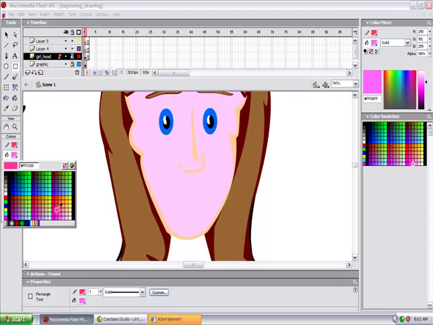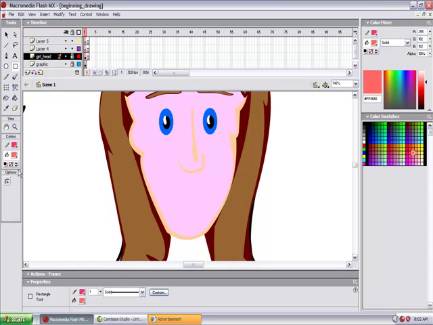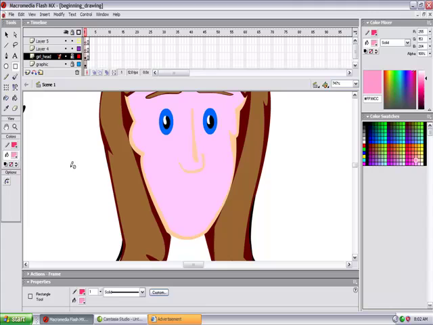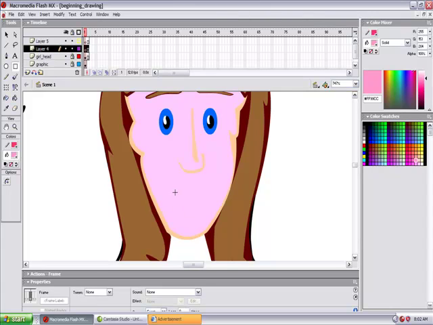I don't want to make her too... I'm not quite sure what color. Okay. Notice if I try to work here, it's got a pencil tool and it's got the line, a circle with a line through it. I'm on a lock layer, so it's not going to let me do anything. So I'm going to work in layer 1.